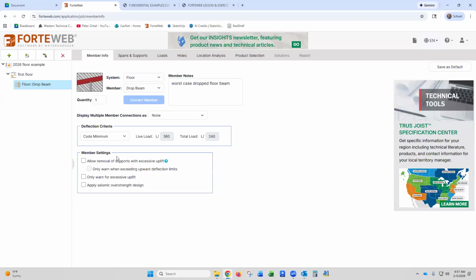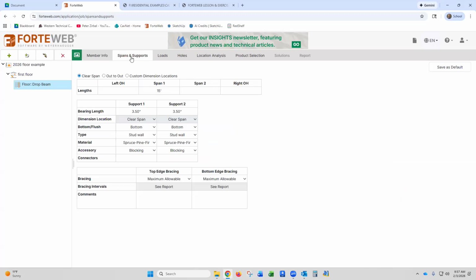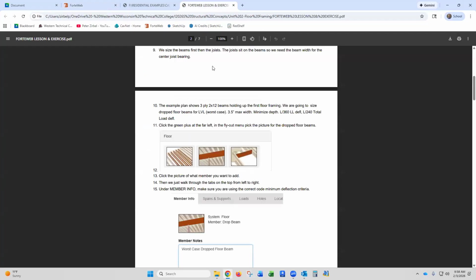Okay, so now we're on our floor, and all I need to do is walk through the tabs from left to right. We've got the member notes typed in on the member info. Now we're going to click over onto spans and supports, and this is the critical one. And then loads is critical. Both of these are critical. So you have to make sure you have the correct dimensions and material as well as any accessories. I've got a little picture on my script here. Let me just show you my script.